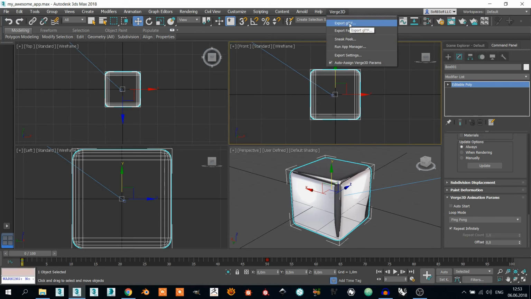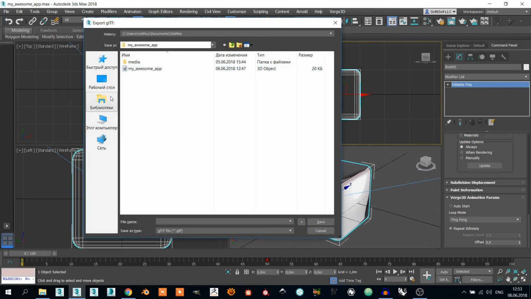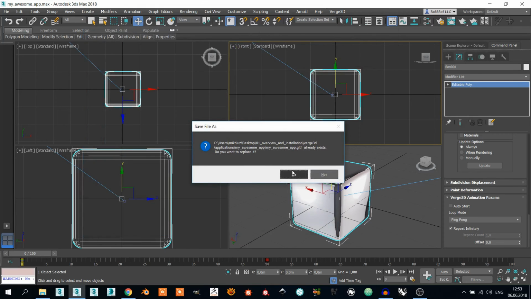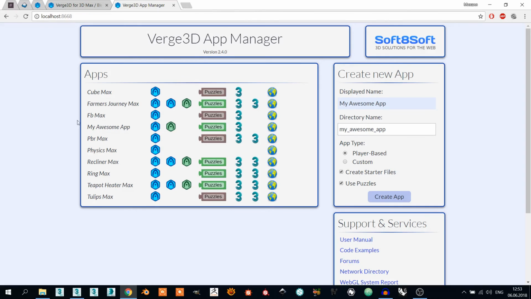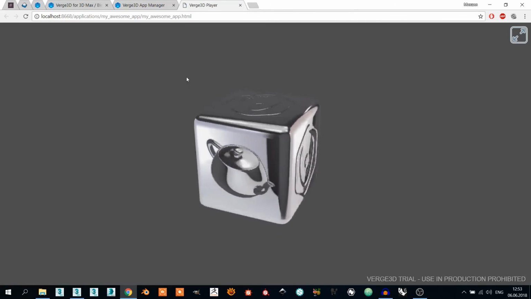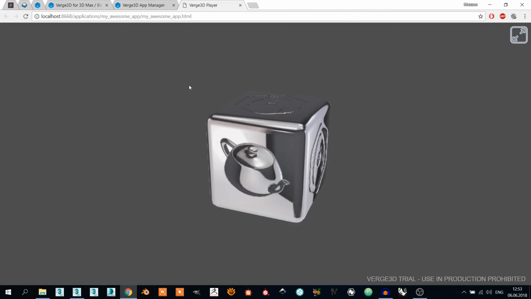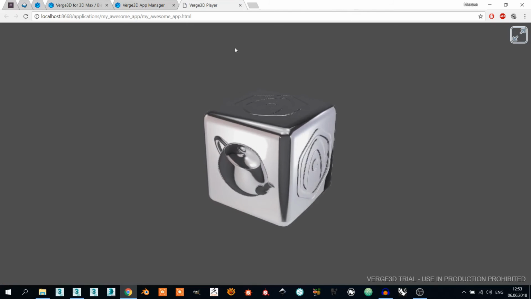Pressing the GLTF. In the menu of Verge3D, choose my awesome app. And we just replace the previous GLTF file, which was created as a template. Again, it works, we can see our cube, but nothing happens. So, let's actually add some logic.